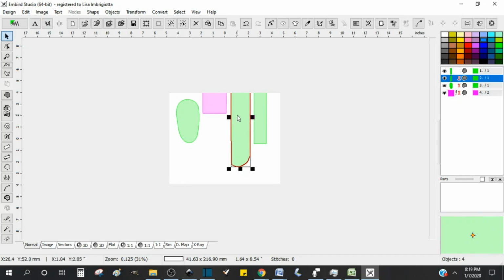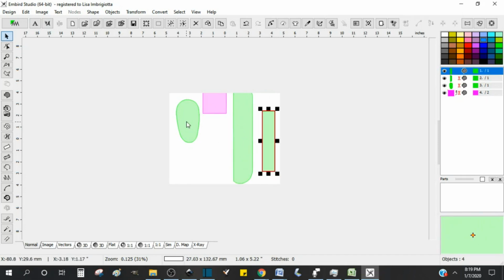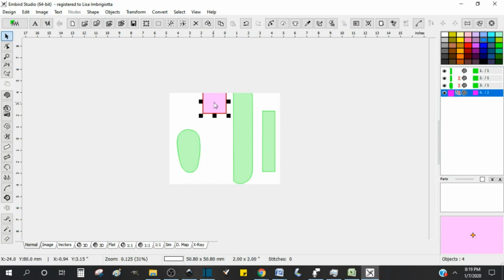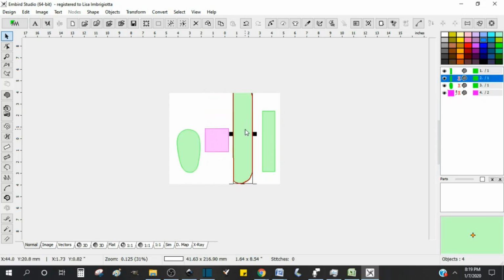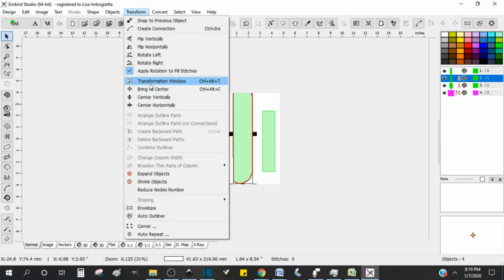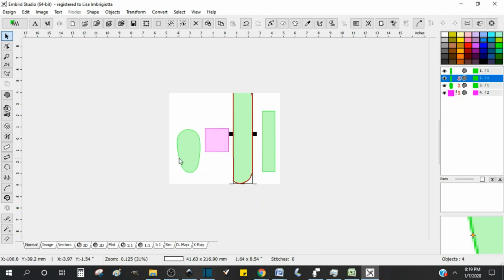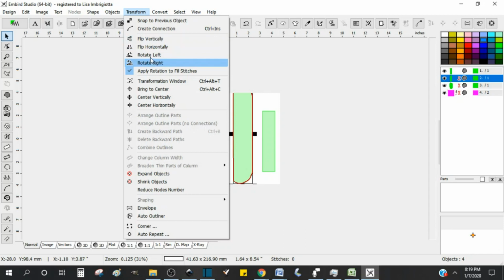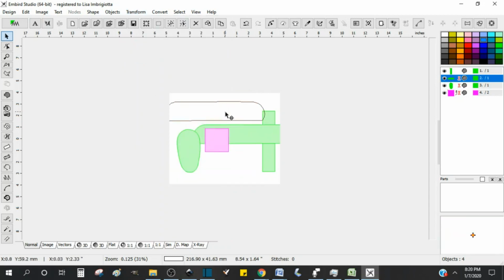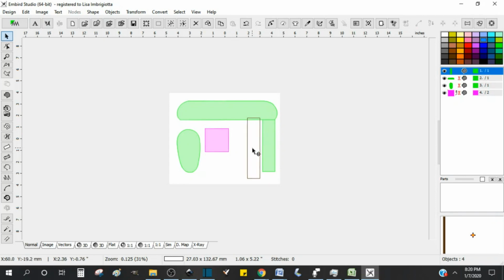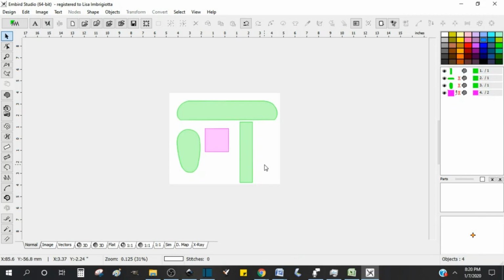So now, I know mine are really huge. I think I made my square a little bigger because I just did this for the example. But, and my hoop, that's my regular hoop. Okay. Let's just rotate this. And it'll at least fit in here in my hoop. So there it is. And I'll just go ahead and save it as an EOF.